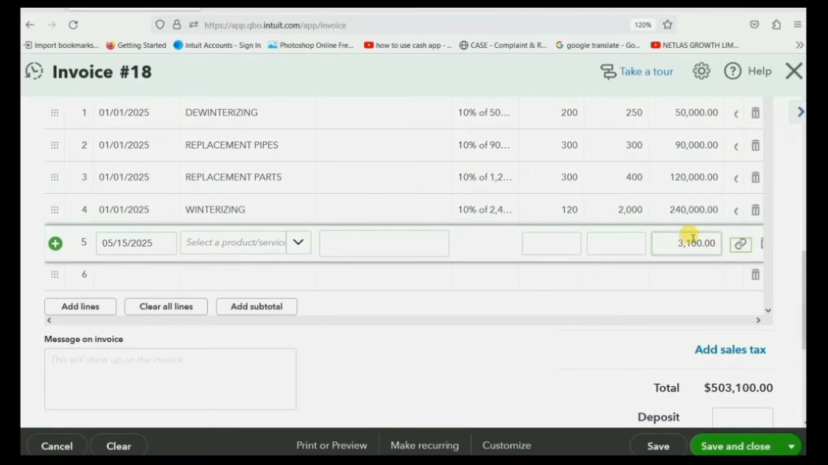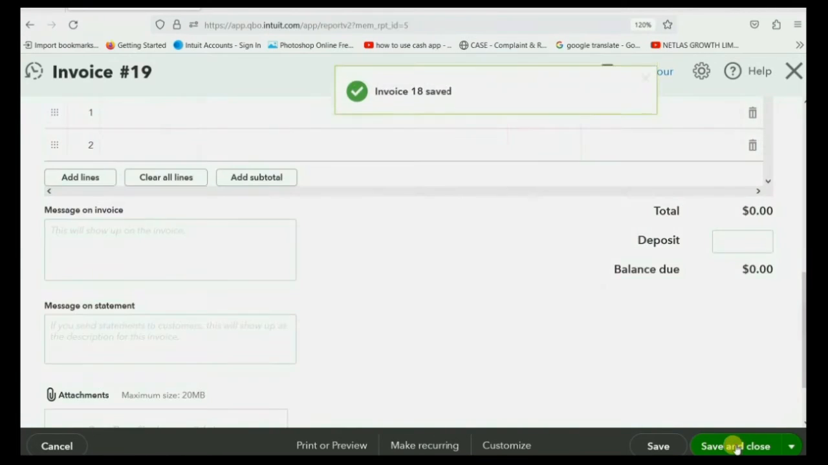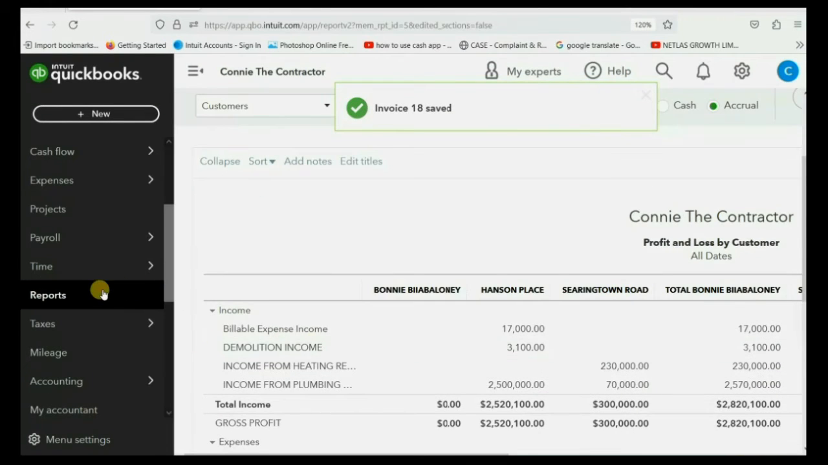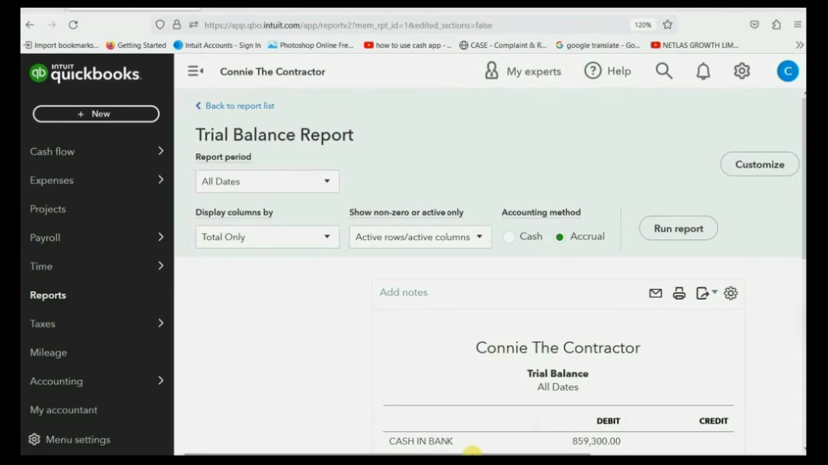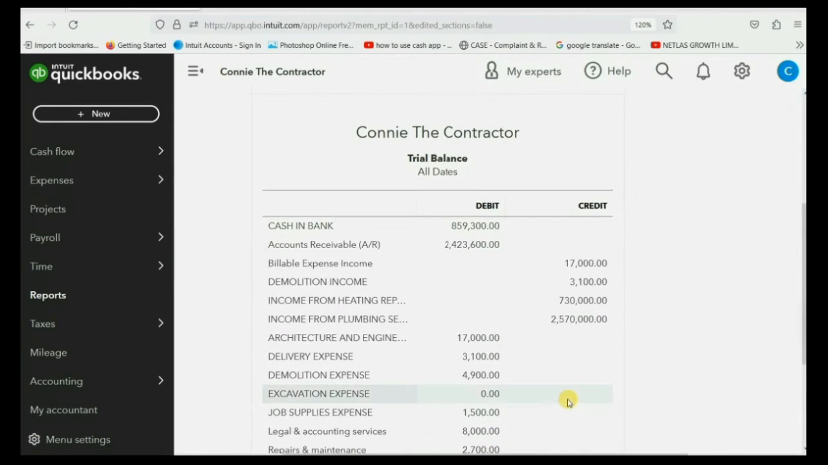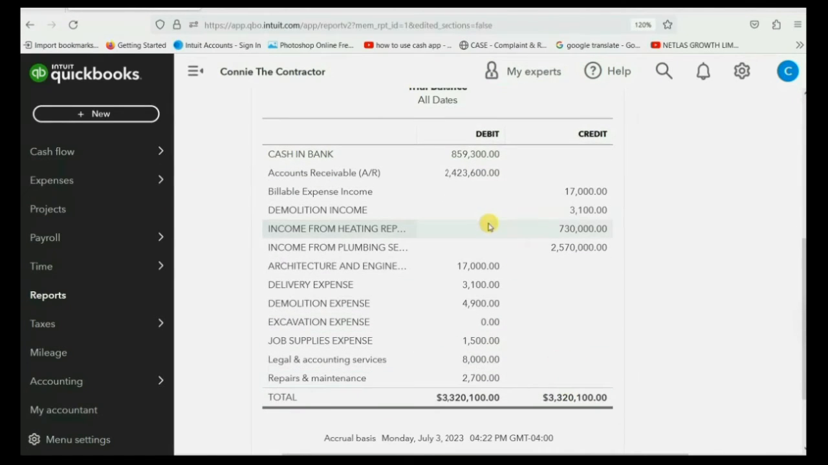Then push the Tab key from the left of your keyboard to save the field, and this is the amount that goes in as income. Save and close, and when we click Reports, Trial Balance, you can see the result is exactly as what we expected. We have $3,100 in demolition income, and the demolition expense stayed the same.